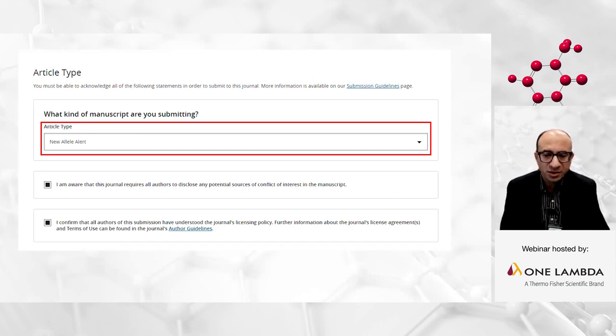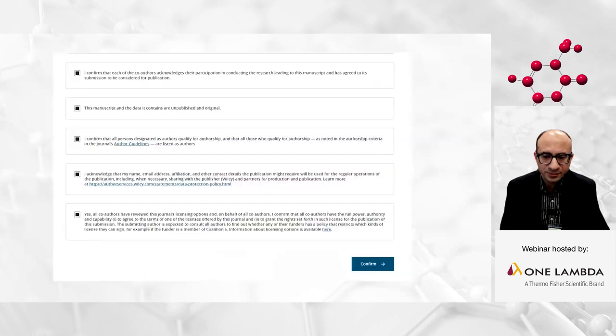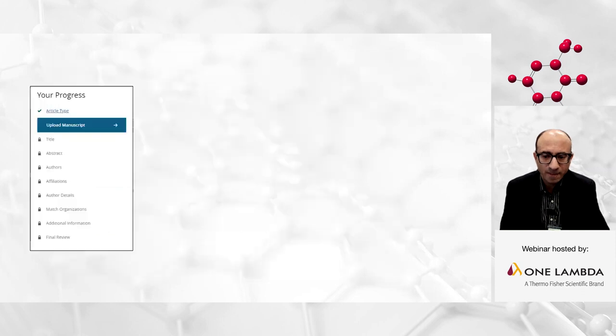And then you need to check all the checklist, scroll down and hit confirm. If your manuscript is ready, you can upload it. The manuscript doesn't have to be very long. It's more like a one-page summary about what you found, what method you used, and how this affects the expression of this HLA allele. I usually write it as a one-page summary.